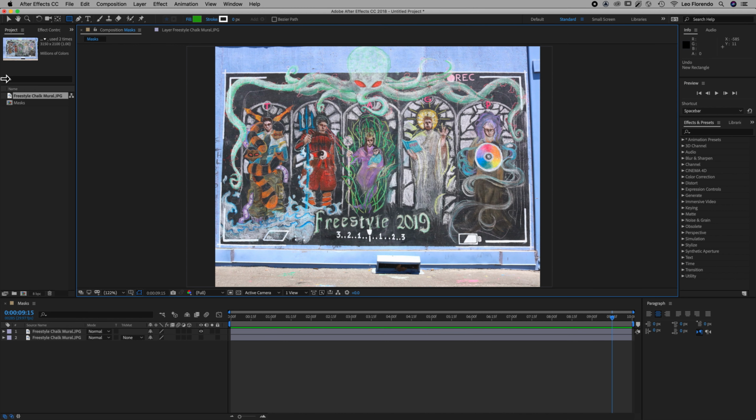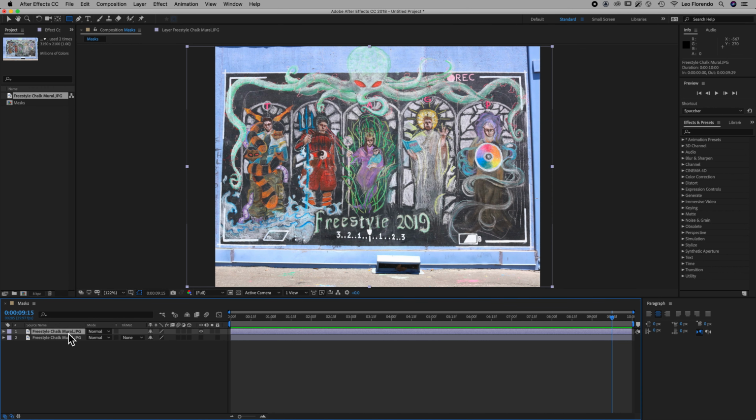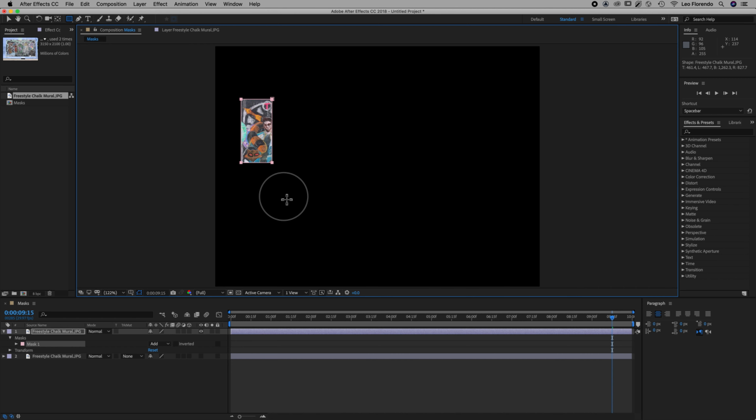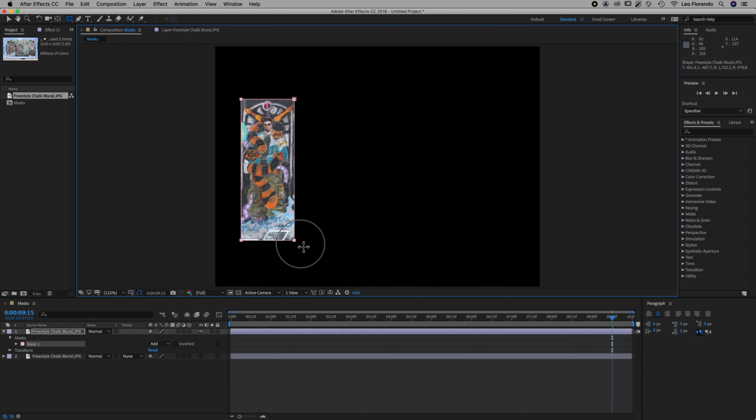But if you do select the layer right here, just pick a layer, and then you draw the shape, it becomes a mask, like so. All right, so just a basic shape.